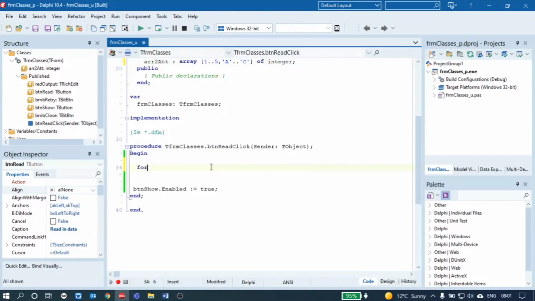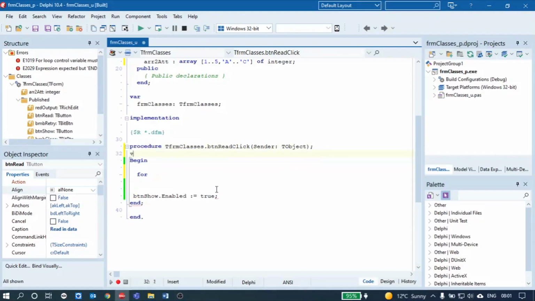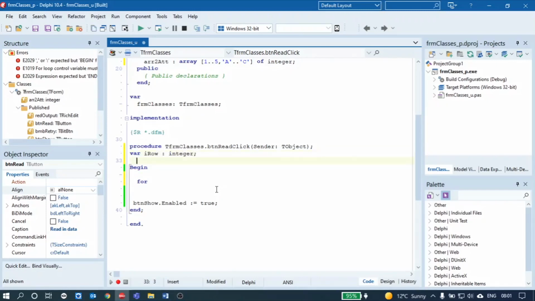Let us begin. So with arrays, we always start with the row first. So I'm going to create my variables, I row, because that's 1 to 5. That's an integer. And my column, C col, I'm going to make that a char because we're going to be counting A, B, and C. So for I row, always the row first, is equal to 1 to 5 do.